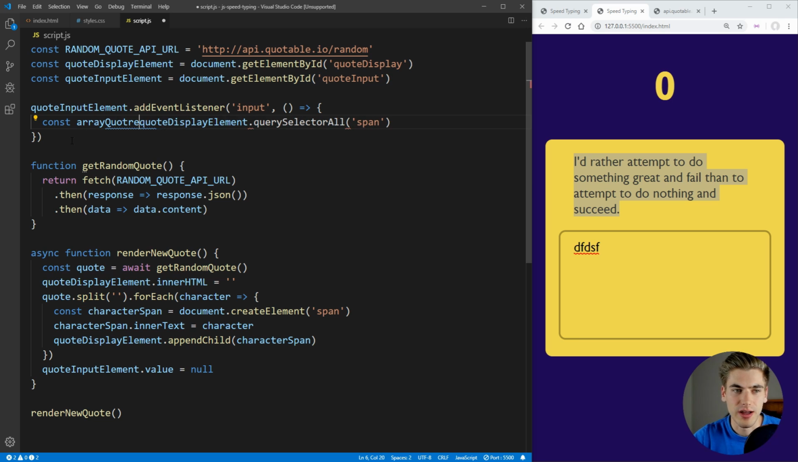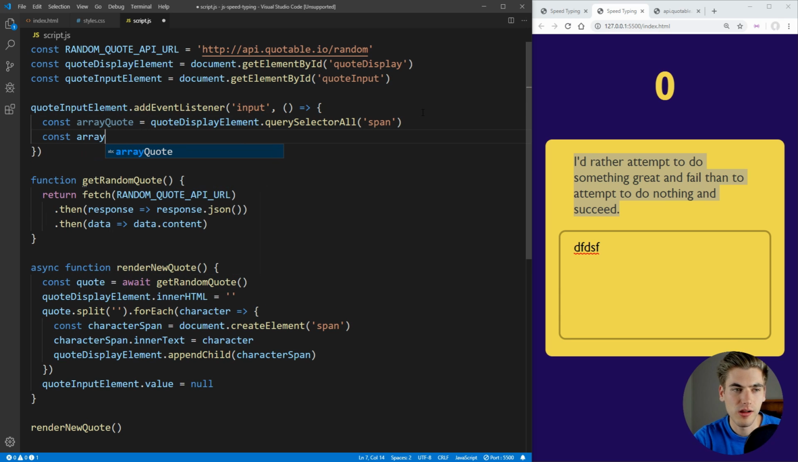That way we know that this is our actual quote. And then we want to do a very similar thing. We're going to get another array. This one is going to be for our value, and it's going to come from our input element. We want to get the value of that, and we just want to split that on an empty string. Again, same thing. We're going to convert our string to an array of each individual character.